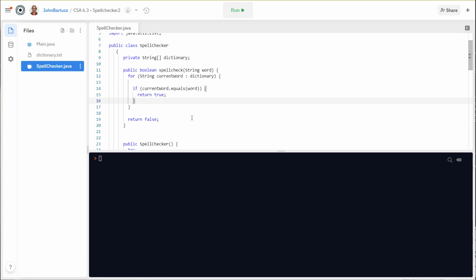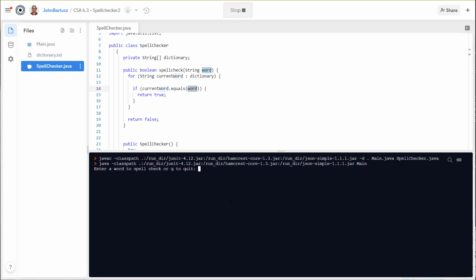We're copying elements out of that dictionary, that string array, one by one, and we're comparing them to the word that was passed in. So let's see if it works. It's a good word. Let's try program. Spelled correctly. Correct is spelled correctly. Correct is misspelled. So that is how you use an enhanced for loop.